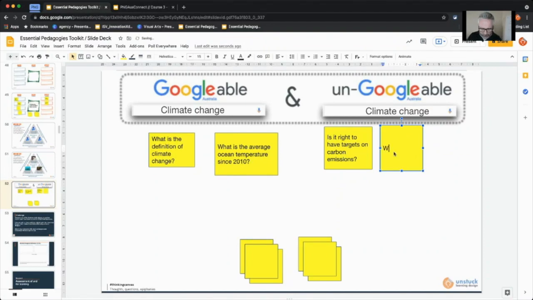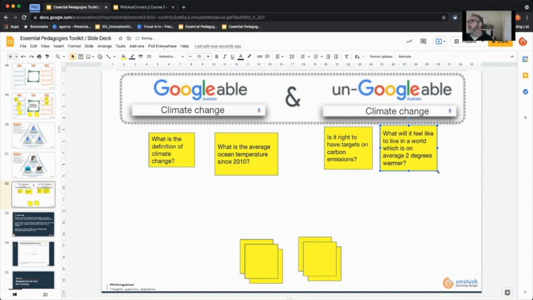And then what would it feel like to live in a world which is on average 2 degrees warmer? Again, exploring, analyzing, evaluating, even creating narrative there. So Googleable and ungoogleable is a really simple but effective way to get students to think at that higher order level. All right, so that was a real quick look through Bloom's taxonomy and some graphic organizers, which are just really practical ways into higher order thinking.